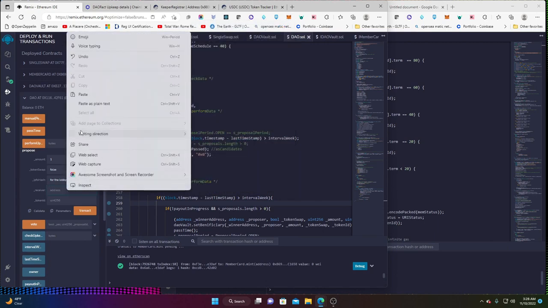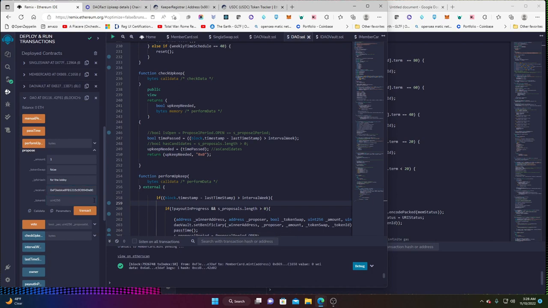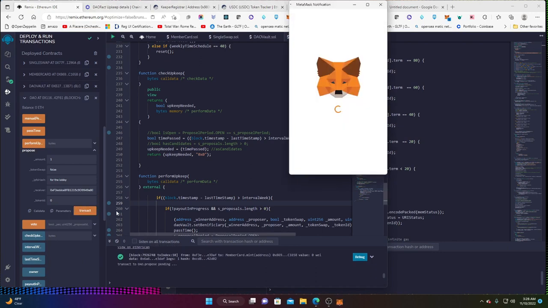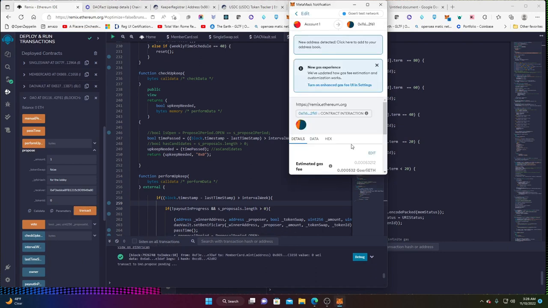It doesn't have to necessarily be mine. It could be anyone's. And then I'll put my token ID, which we just minted, which is 0 because it's the only one we have. So then I'll just mint this proposal right here.